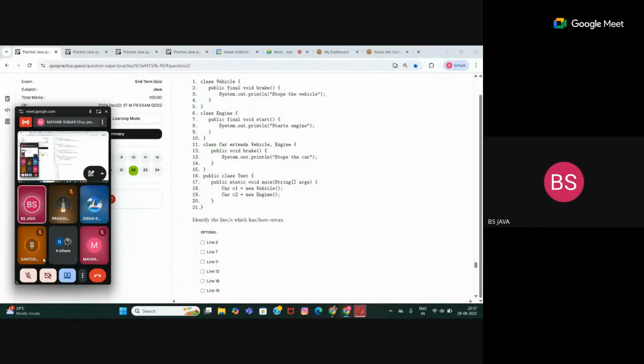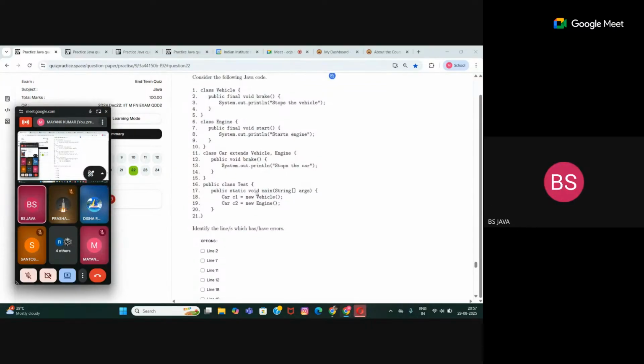Yeah, we cannot extend the two classes. 11 also will raise an error, and in class test everything is fine. Yeah, here again that will be an error. Ma'am, line number 18 and 19 will throw error.